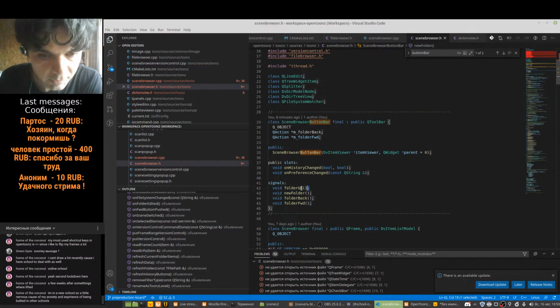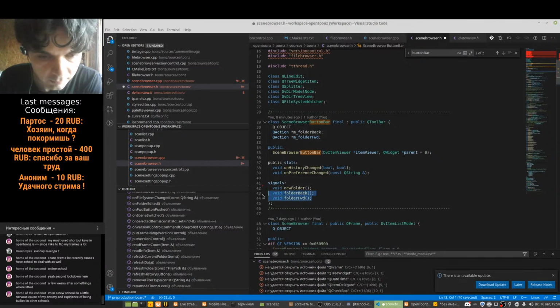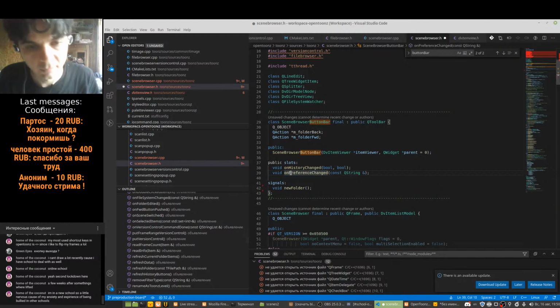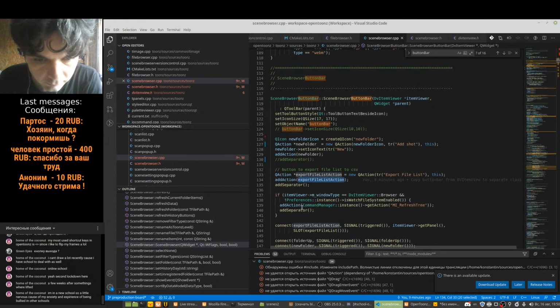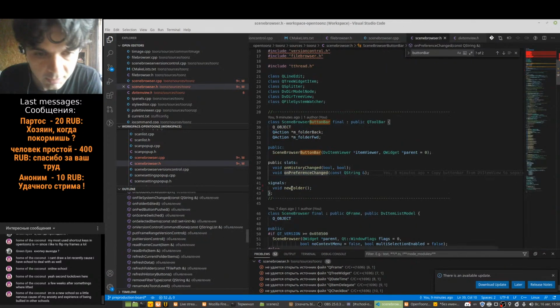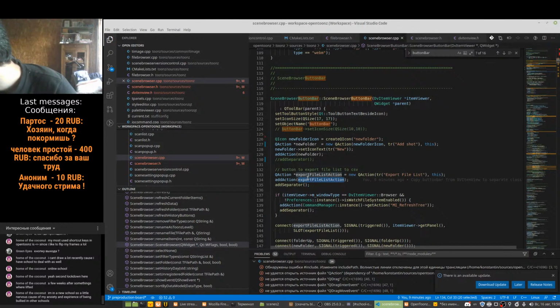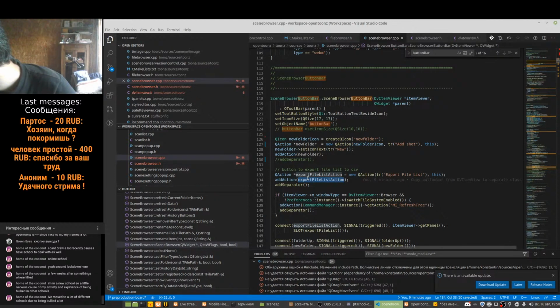I see. It is connected through signals, this code. Okay. Add action, and then we will connect signals to functions. Oh, pull it a lot.